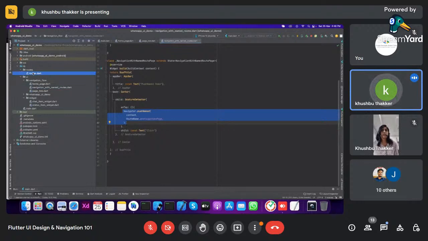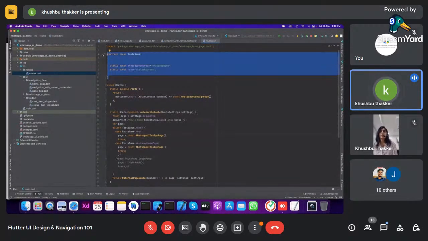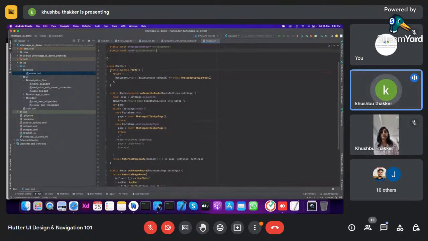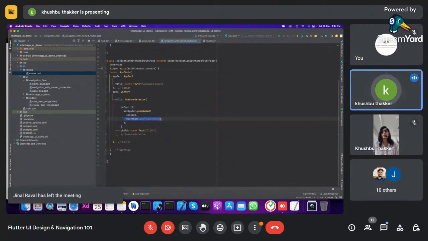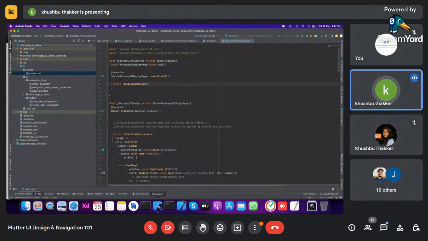For that, if we have a bunch of screens in our application, we can just create one route name class where we can define our navigation methods for the pages in our application. We can create the route for the material page route, and use a switch case to manage navigating to multiple screens. If we provide the route name like WhatsApp page, it will execute this line and open the WhatsApp UI page in the navigation.